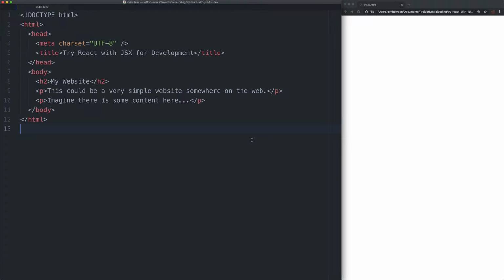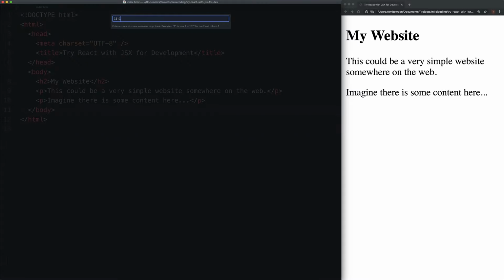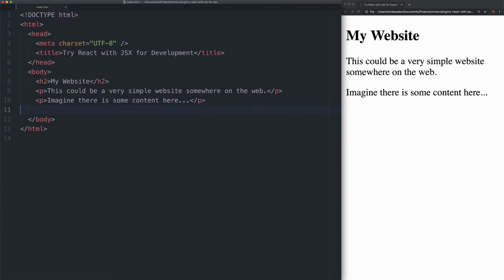We will start with a simple HTML page. View it in the browser. Now, as we did in the previous video, we will add a div container to render our React component to. And, again, we will load the development React and React DOM modules from a content delivery network.